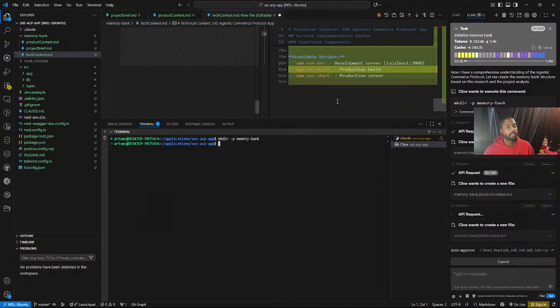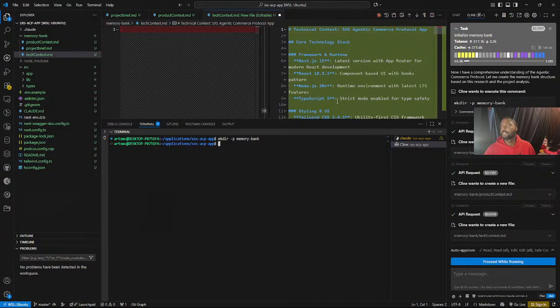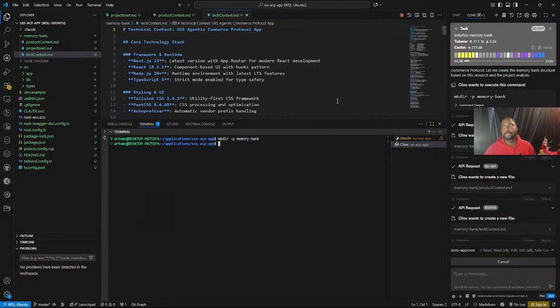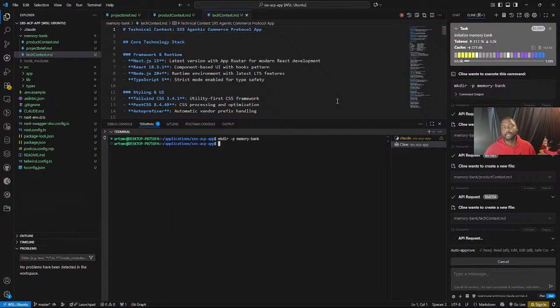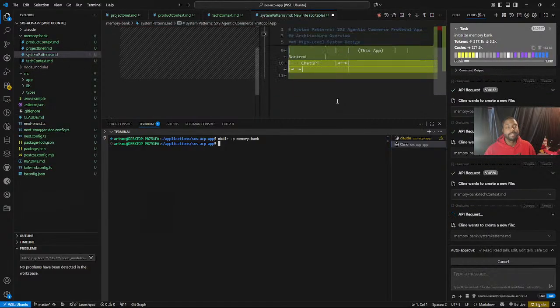Look at that. So it knows what we need to document. It's going to map out everything for us. I love this stage. This is why so many C-suite guys and top engineers are coming out of retirement. It's because of this.